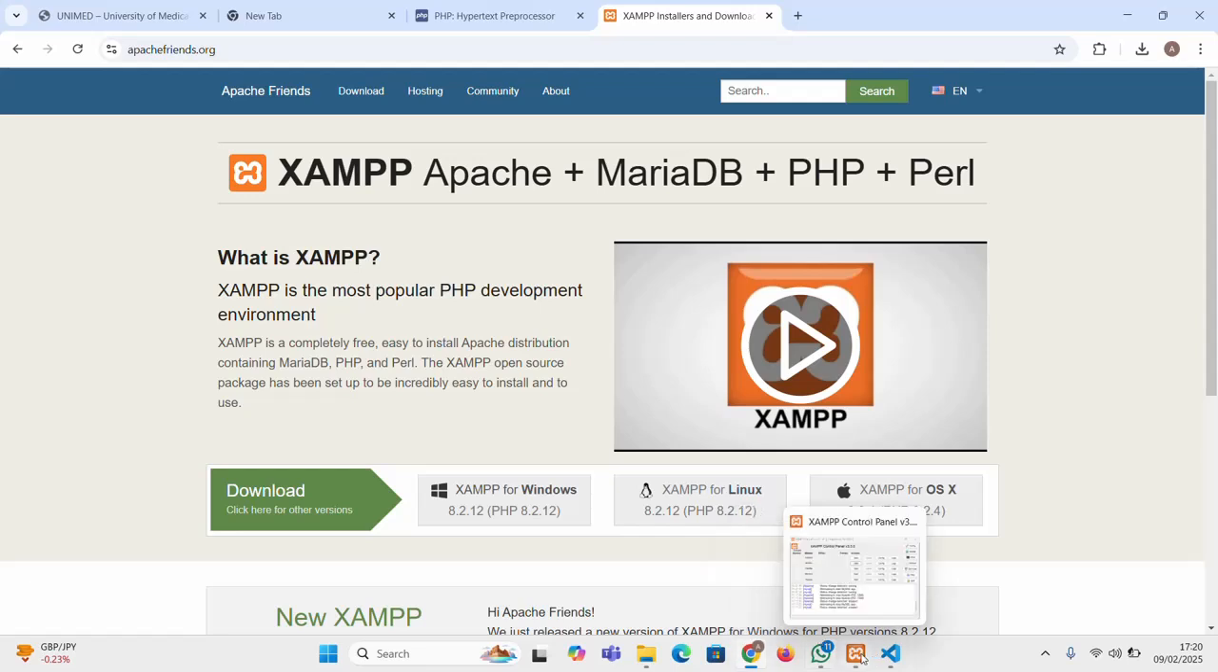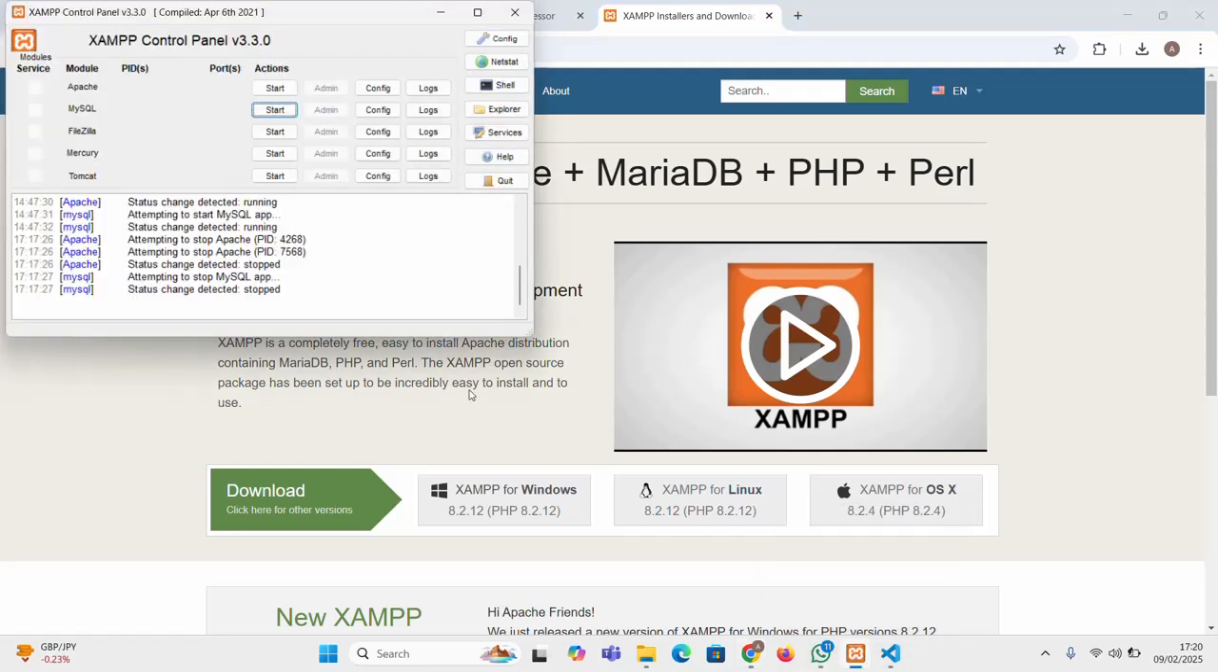The first thing I'll do is open my XAMPP control panel. Inside my XAMPP control panel, I can see different modules for me to start. I have Apache, I have MySQL, I have FileZilla, I have Mercury, and I have Tomcat. For the sake of this tutorial, I'll be interested in starting Apache and the MySQL server. I'll click on start under action, then I'll start the MySQL server too. So these two servers are now up and running.